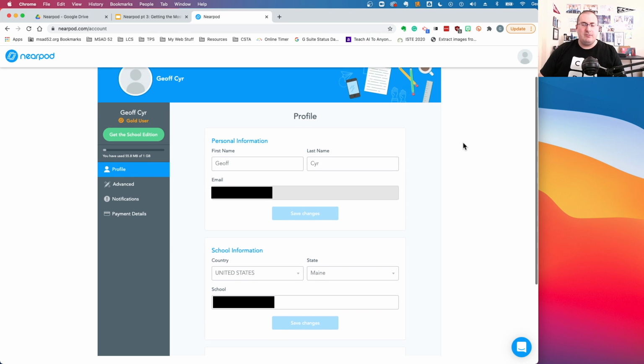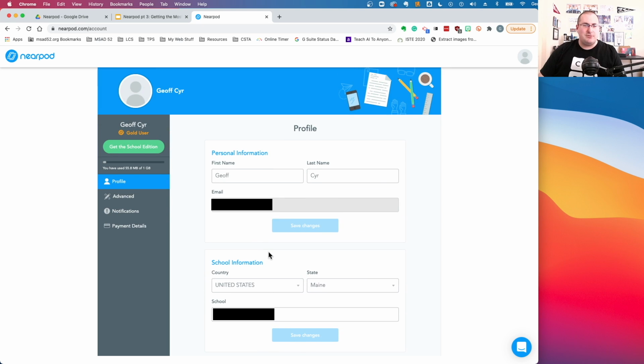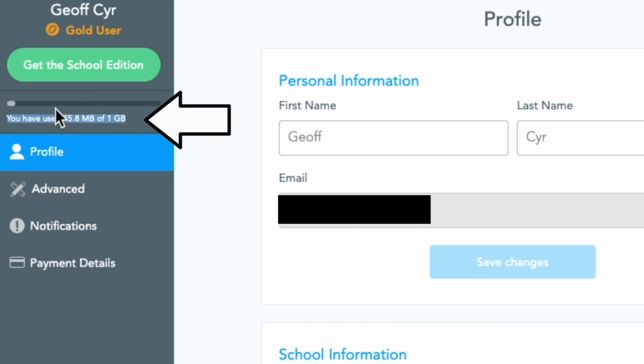And you're going to see that it's got your personal and school information, teacher information. I haven't entered that, but that's fine. You'll see right here, here's where you can tell how much storage you've used and how much you have left. So I'm on the gold version, the paid version. So I have 1 gigabyte of storage and I'm currently using 55.8 megabytes. So that's plenty of storage.